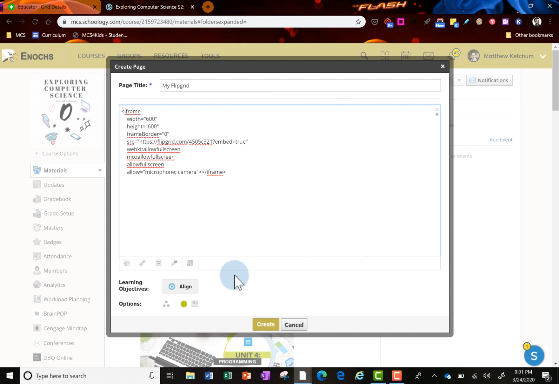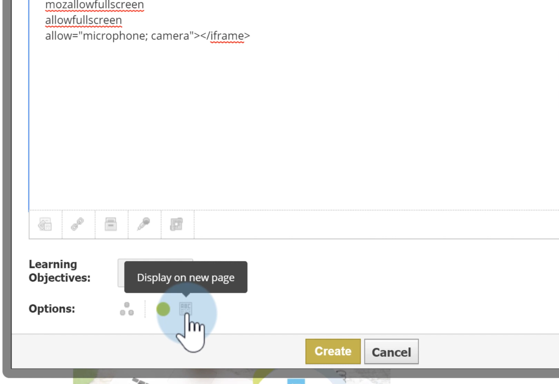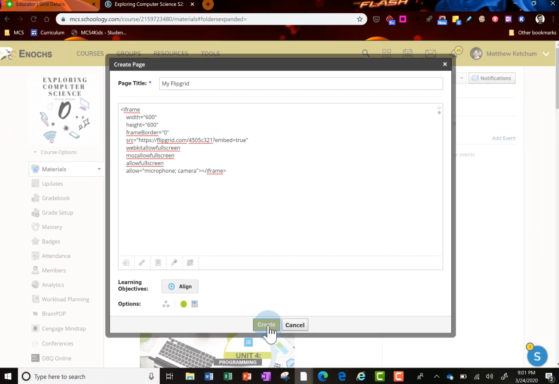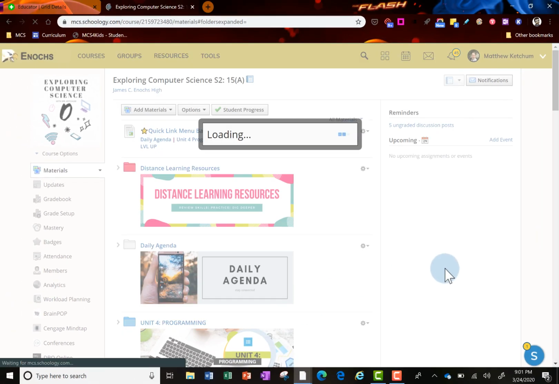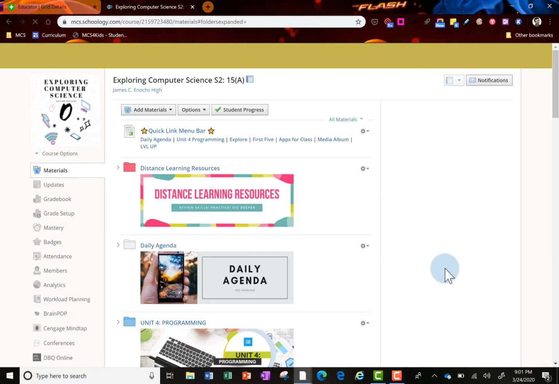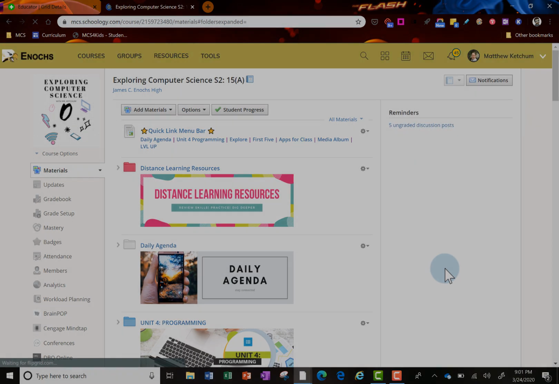And then one other thing I suggest you do is click right here where it says display on a new page. You'll click that and click create. And now Flipgrid, your discussion question, will live here in Schoology.